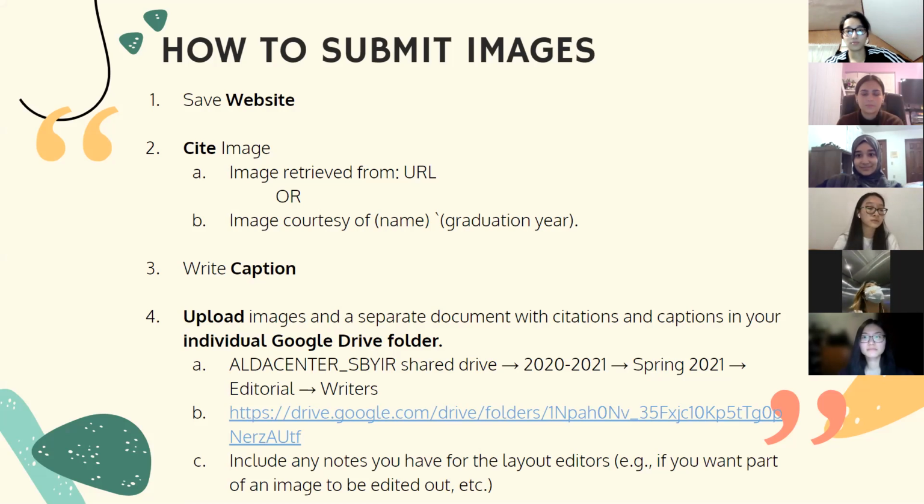Next, you want to write a caption for your images. And lastly, you want to upload your images, and this is important. If someone can just drop the Google Drive link in the chat while I'm talking.